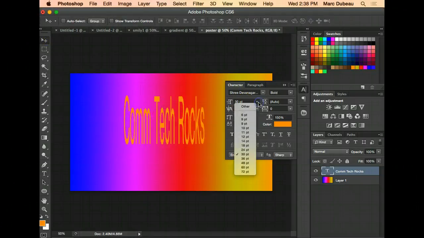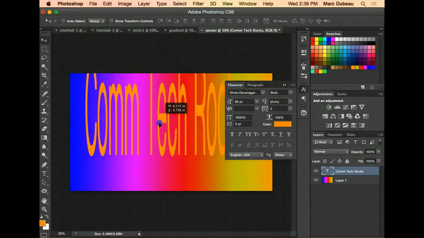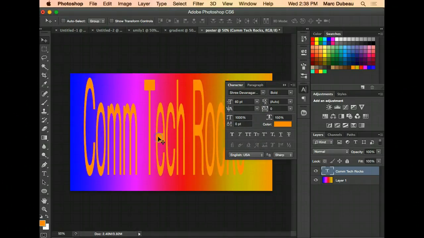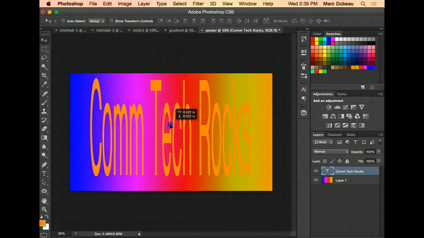I don't think that's big enough. I can always make it bigger. Alright, so there you go, you got Comtech rocks. And now what I want to do is apply what's called a blending mode to make your poster. Then make sure you center it. Aesthetics are pretty important.